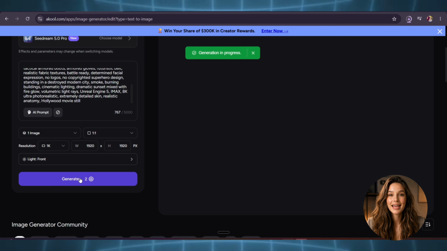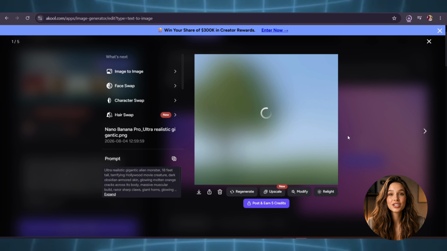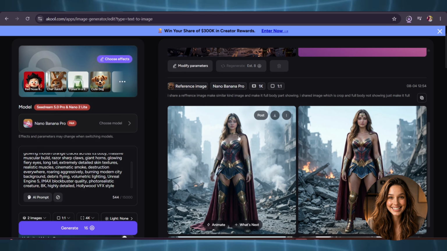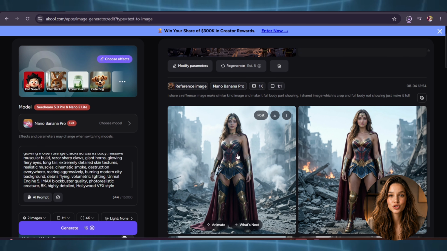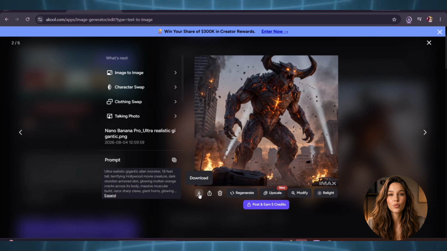Give it a few seconds and both images come back, looking genuinely clean. The lighting, the detailing, the whole composition feels straight out of a film. Download both once you're happy with them, because these are exactly what we're feeding into the video generator next.